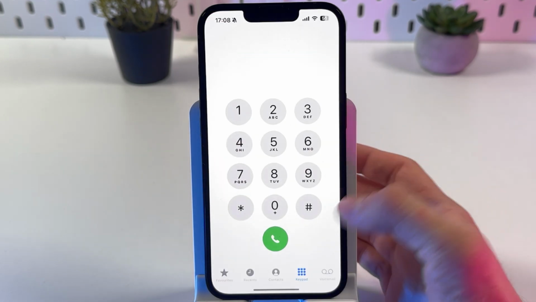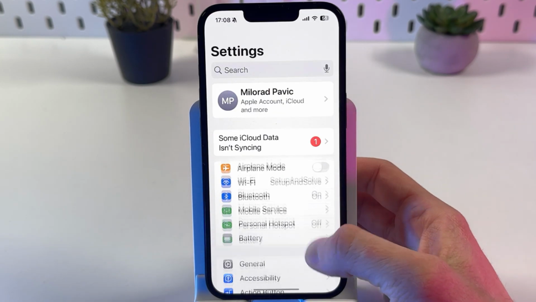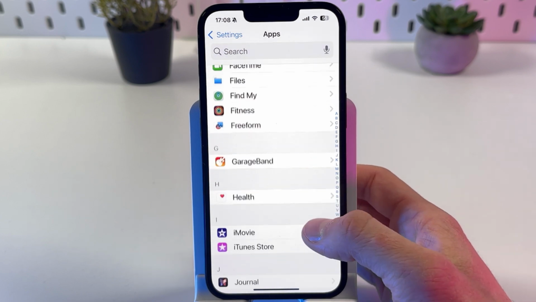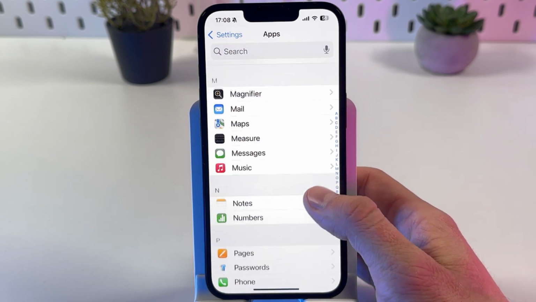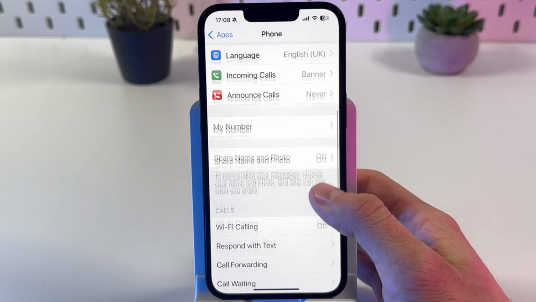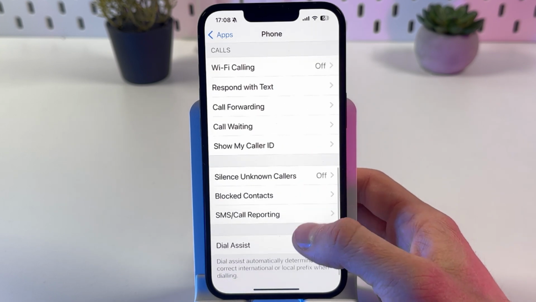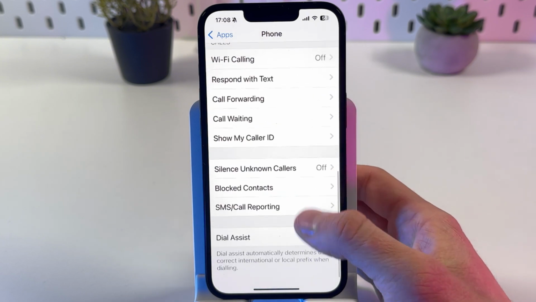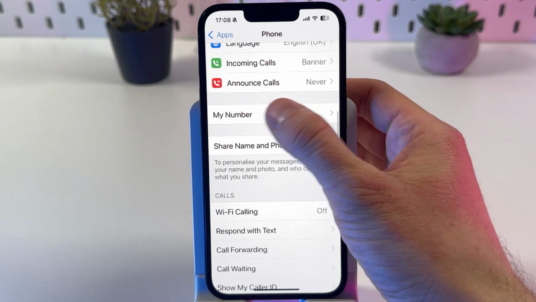Open up your phone. Oh, I'm sorry. Open up your settings once again. Open up your apps. Now you gotta find your phone. Then we have to scroll down and find our mobile number. Yeah, here it is, my number.